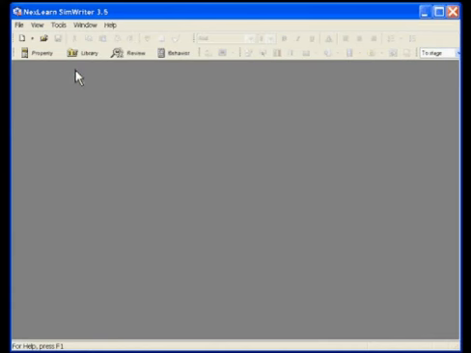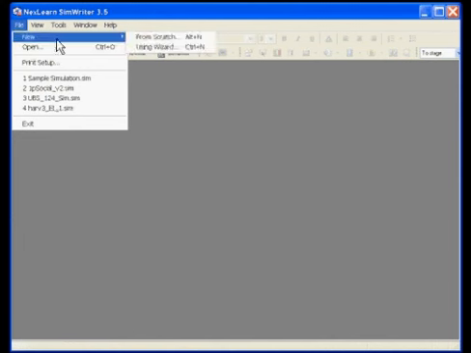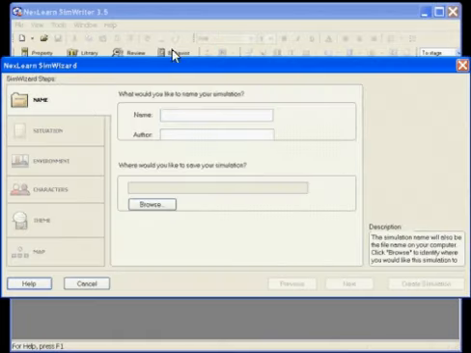So the SimWizard is one of two ways you can begin developing a simulation. Under File, select New. Your options are from scratch and using Wizard. And I'm sure you've guessed that we're going to choose using Wizard.